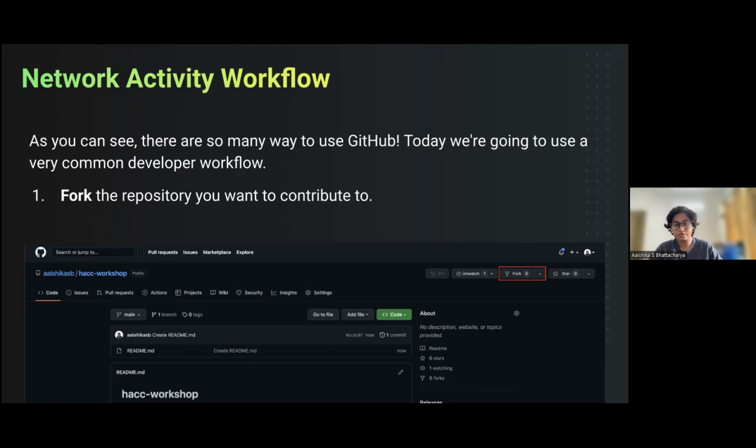The first thing that you need to do is create your own copy of the repository. You can simply do that by clicking on the fork button that I've highlighted here. Feel free, take your time. If you would want me to pause, take a break, do let me know.